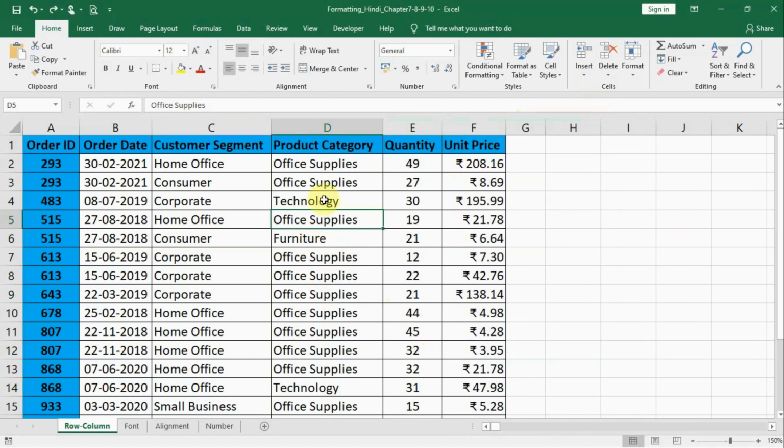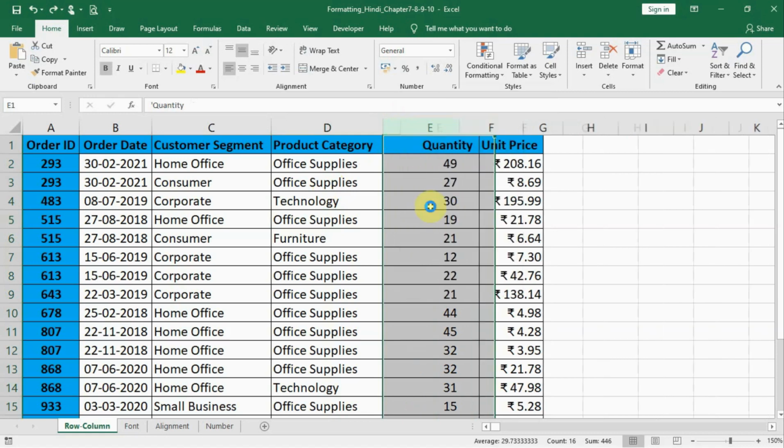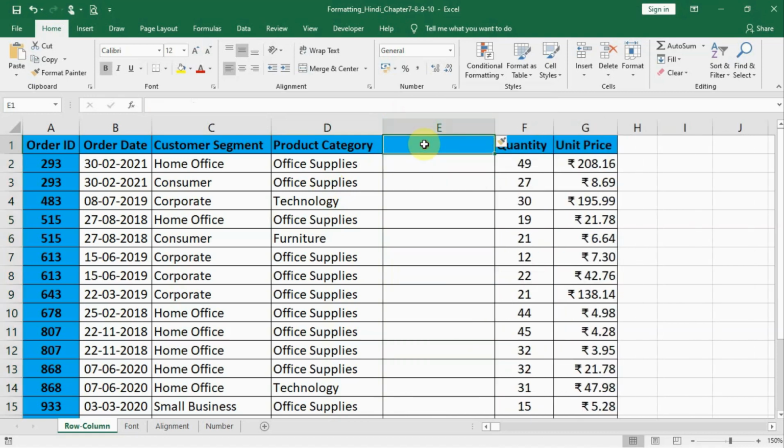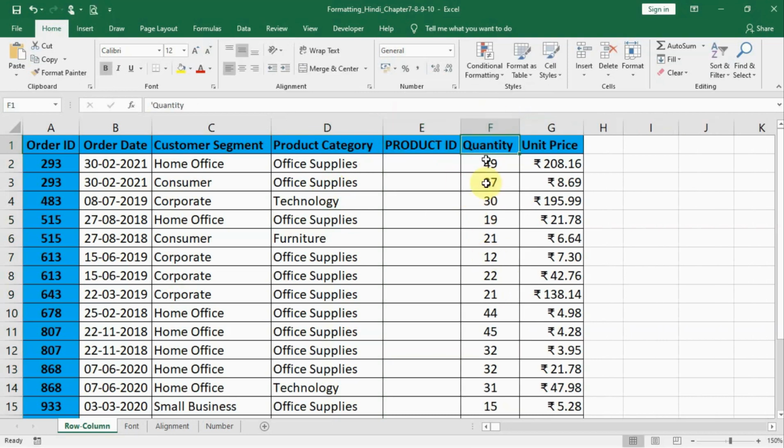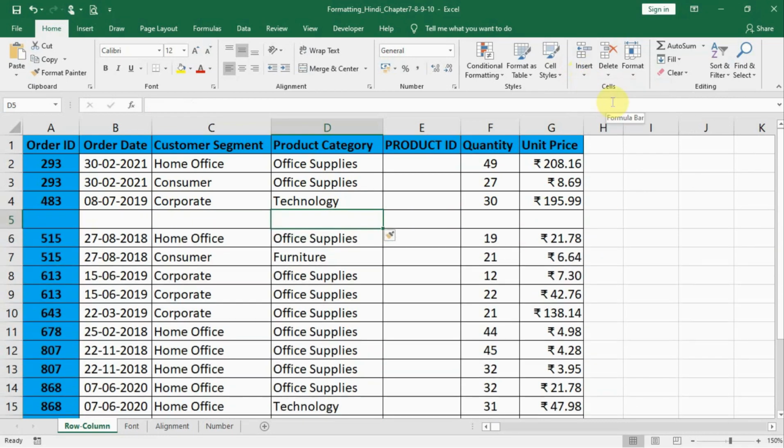Similarly, if I want to insert a column in between, for example here in column E, I want to insert a column because I want to have product ID, since product ID is missing in all the data. I can insert it like this. Another method of inserting: wherever you want to insert a column, you select any cell in that row or that column and go to insert. Suppose I want to insert a row, I can click on insert sheet rows. I can have another row.